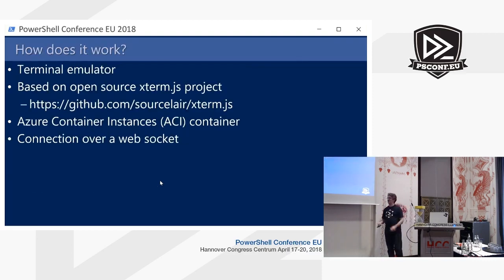So how does it work? It's actually a terminal emulator, and it's based on the open source project called Xterm.js. Microsoft is contributing to that one also to make the experience with Cloud Shell better. It's on GitHub, so you can look and see how it looks. If you have some ideas and you can fix something, you can also submit PRs or just submit issues if you want.